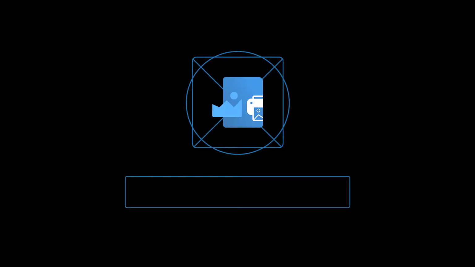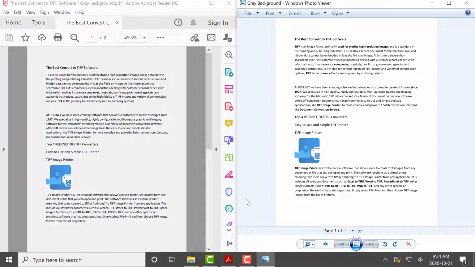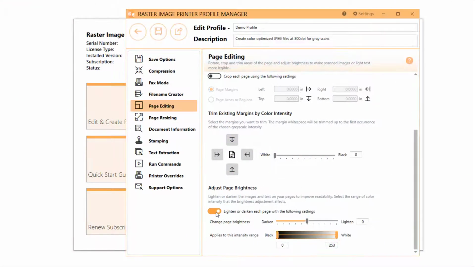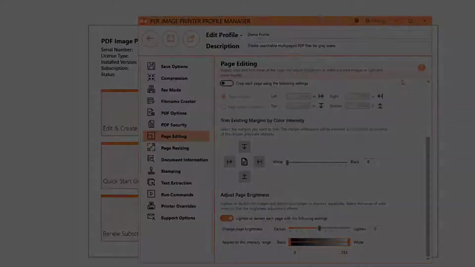How to remove a gray background from scanned images with TIFF Image Printer 12. Sometimes when you scan things such as books or receipts, the background of the image has a gray cast. Whether you are using TIFF Image Printer, Raster Image Printer, or PDF Image Printer, you can use version 12 of Peernet's image printers to clean up these scanned images.